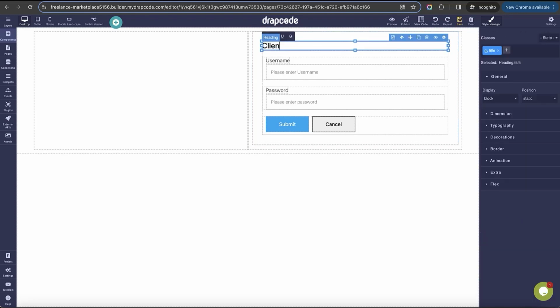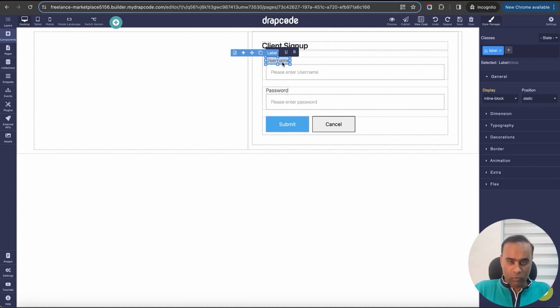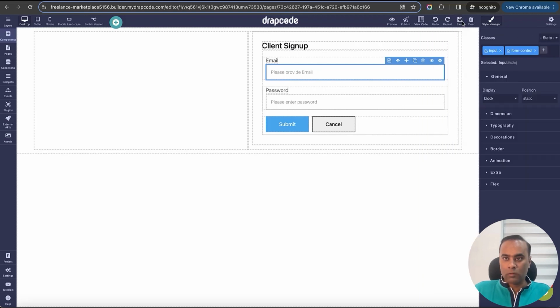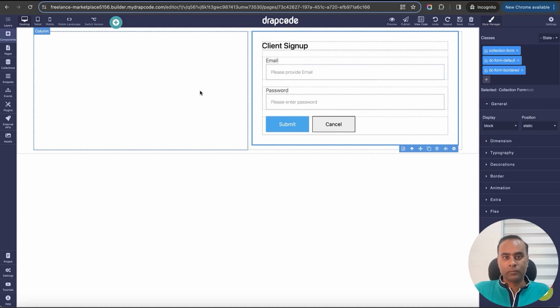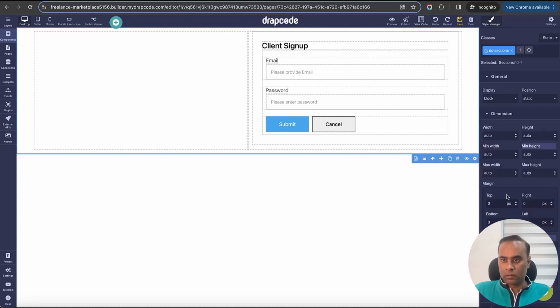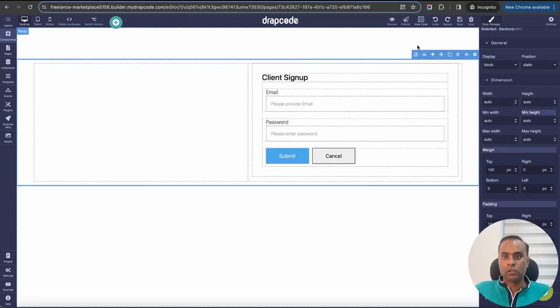We are only taking email and password. If you want, you can take more fields. You can create more fields in the user collection and then choose that. Let's fix this. Instead of username, I'll say please enter email. That's all. Now we will have to link this collection form to an event, that's what exactly needs to be done. I'll add some margin on the top. This form is a bit centered. Now let's go and create an event.